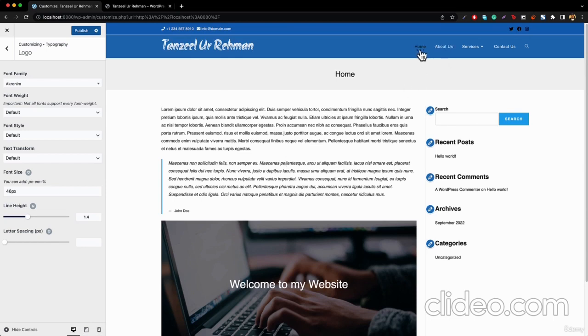That's it. Now you can see that our header is fully designed, except for one thing, and that is we need to work with the border that we have over here, this line that we have over here.